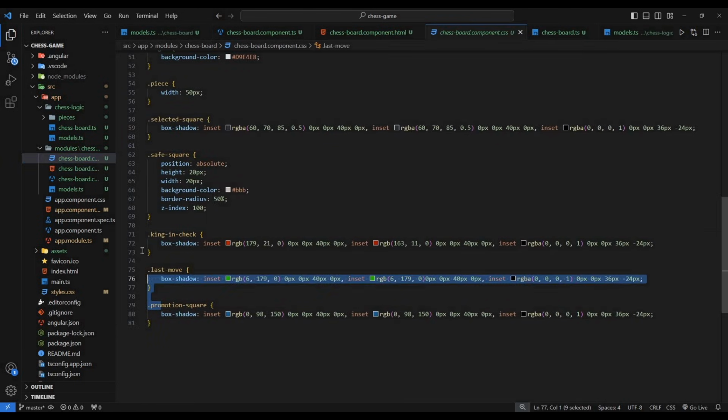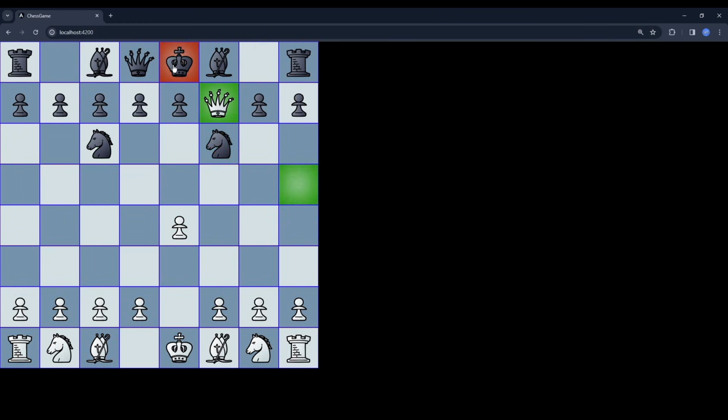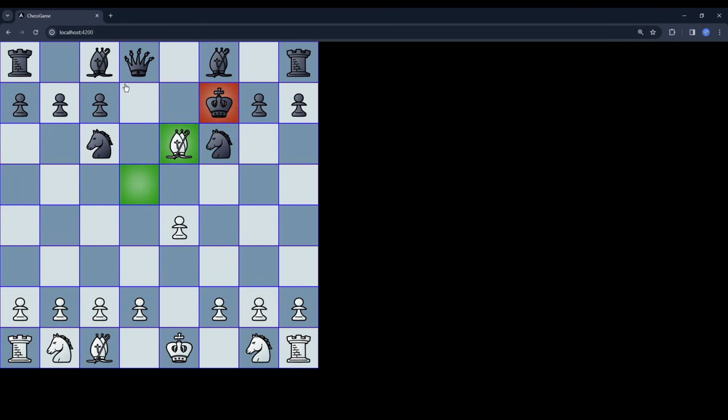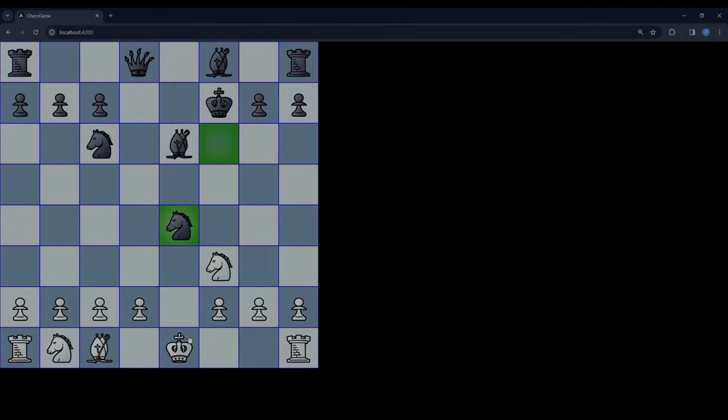Now, as you can see, those classes just set a different box shadow for that square. We can see that the last move class is implemented well, as is king in check. That is working good. But you will notice that I still don't have the option to castle, so we are going to work on that.